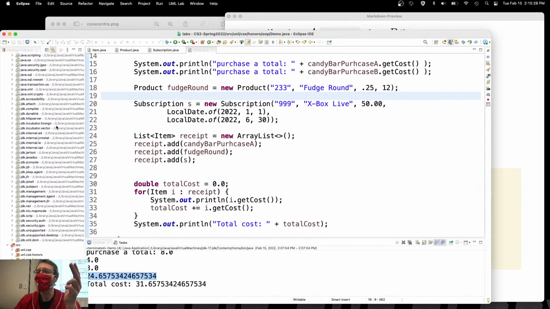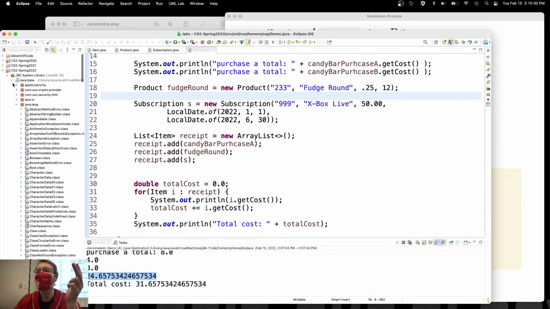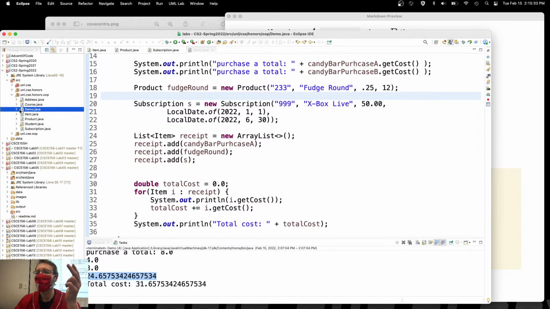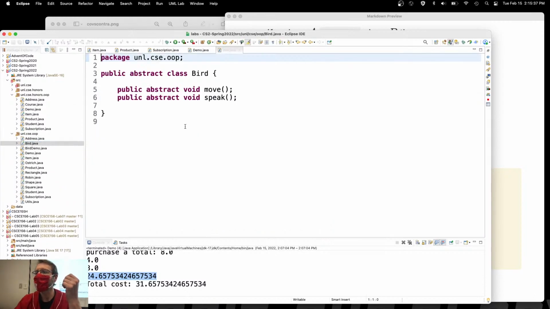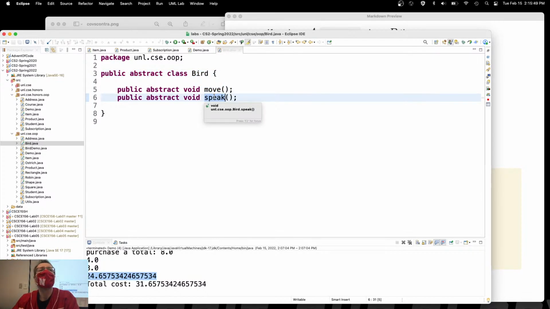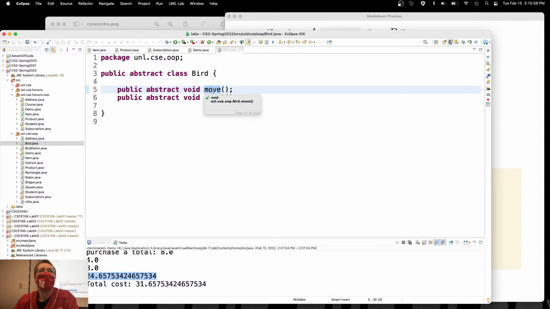Now, to understand this, let's go ahead and look at something simpler, right? Something not contrived and related to an online store here. Instead, let's go ahead and go with a bird, right? Very similar inheritance hierarchy here that I created. There's an abstract notion of a bird. All birds move. All birds speak. But the way they do it is different. For example, a robin. A robin is a bird, right? How does a robin move? It flies. How does a robin speak?